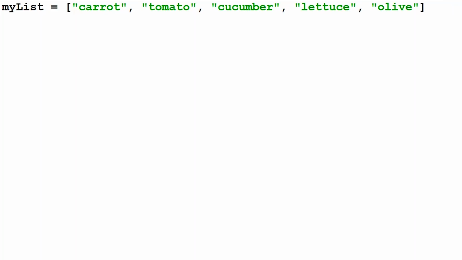An iterator is an object that contains a countable number of values. Lists, tuples, and dictionaries are all iterable objects. Once we have created our iterable object, we can iterate through the values using the iter method. I'm going to create a list called myList, which is an iterable object.